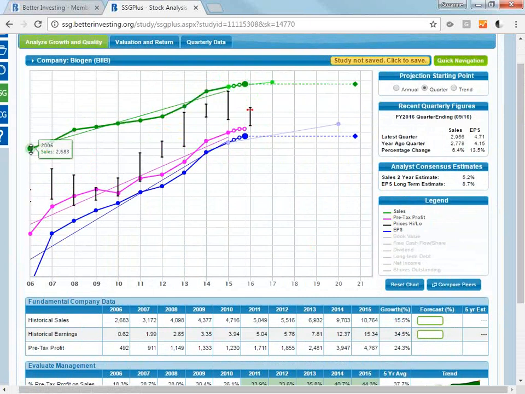Because when we measure growth, we don't go from 2006 to the endpoint here and figure out a compound annual growth rate. What we do is we draw a line through the middle, and that's the line that is statistically fit to the middle with the least error on either side. It's called the least squares, and then we figure out the growth rate of that line. So that's what the 15.5% represents.